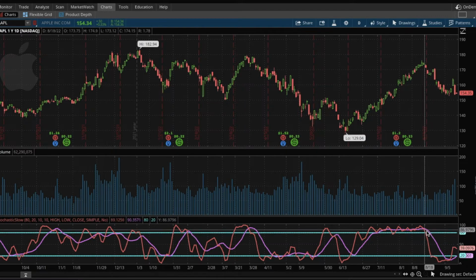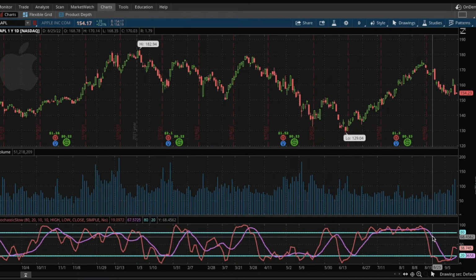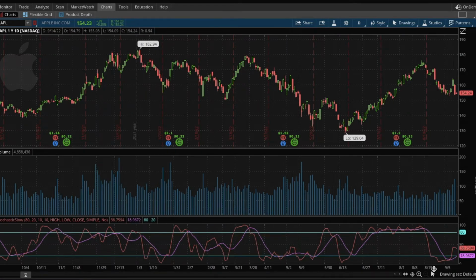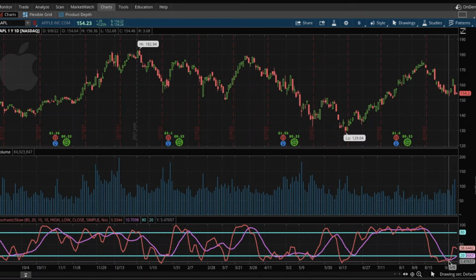And this line here, this purple line, is called the percentage D value. So it's actually a 3-day moving average of the figures on this red line, the percentage K value. And as you can see, the purple line is less dynamic, less jumpy, if you will, than the red line. What we want to do is create a scan for all the stocks in the universe for which both the purple line and the red line, so the percentage K and percentage D, are under 20, so oversold.